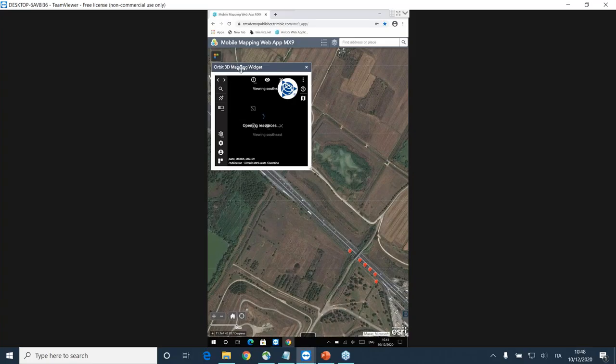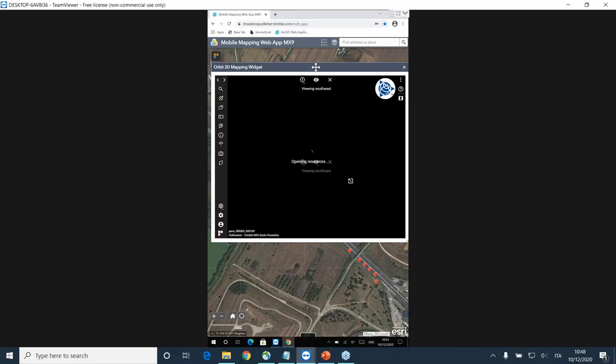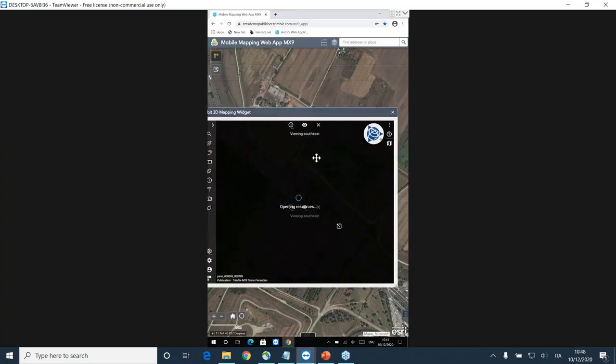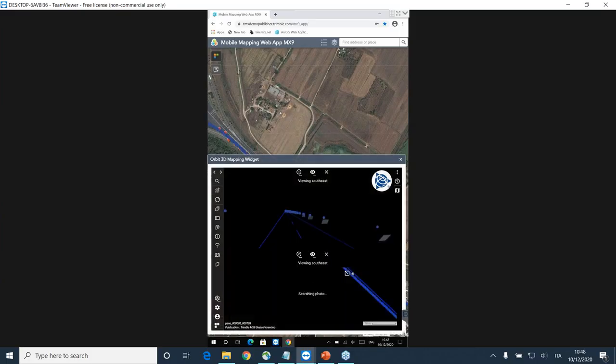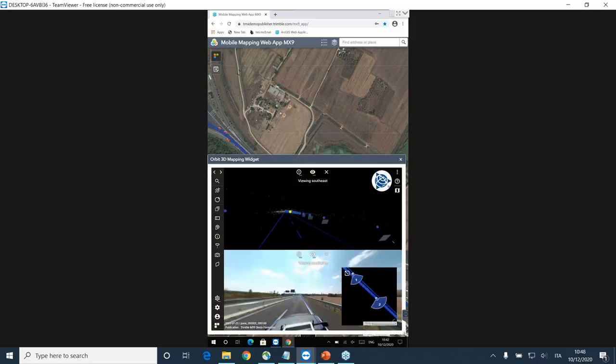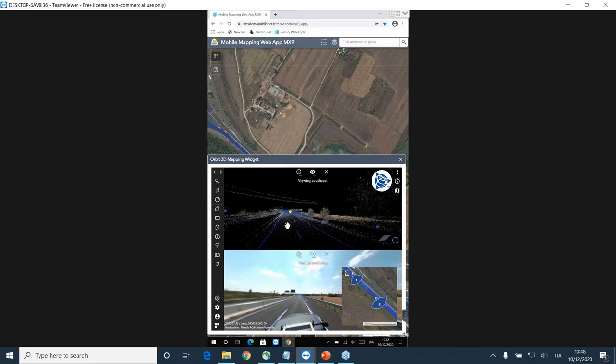So you see, I have this 3D mapping widget which is opening. The widget is opening the data sets, the point cloud and the camera view. And in the meanwhile that this is loading, I'm just going to position this somewhere else, to make my life easier for viewing. And I'm loading the resources. And you see I have my spherical imagery loaded on view number 2. I have my point cloud data set loaded on view number 1.